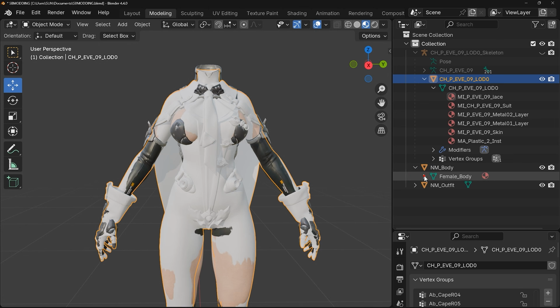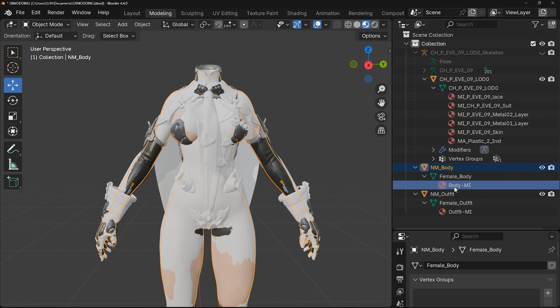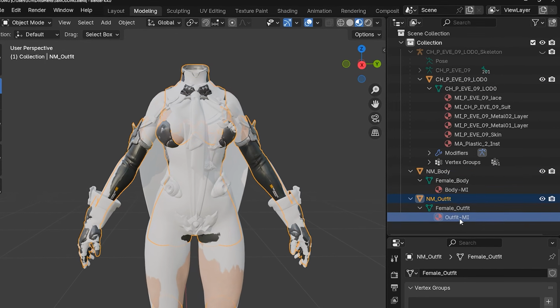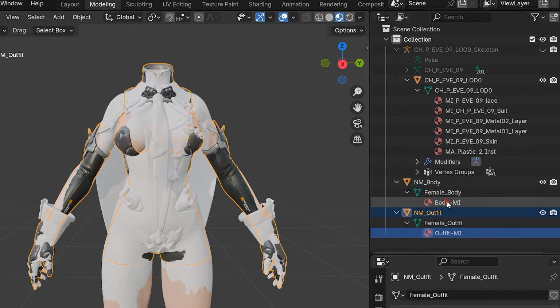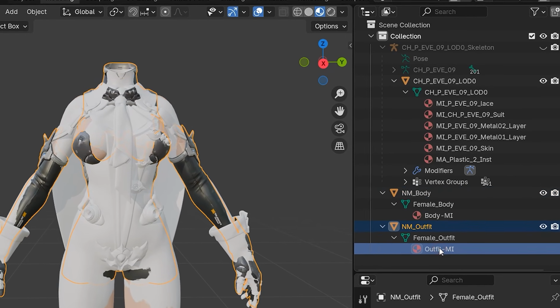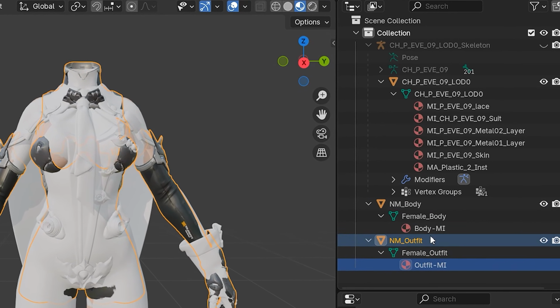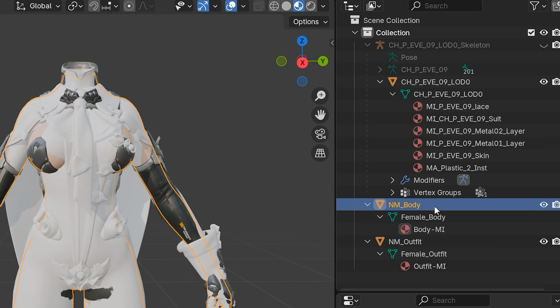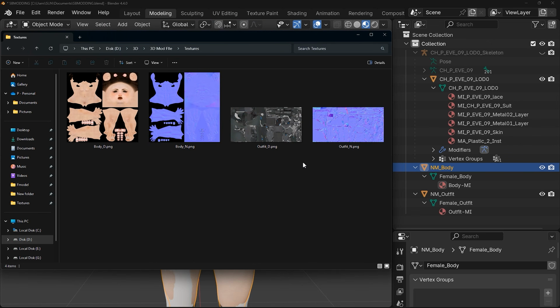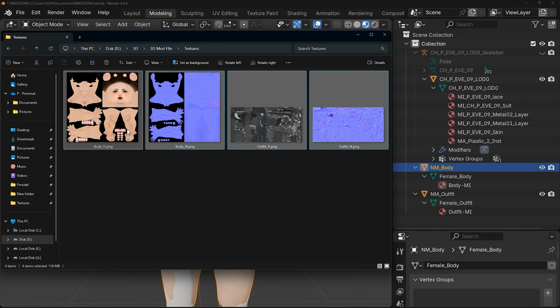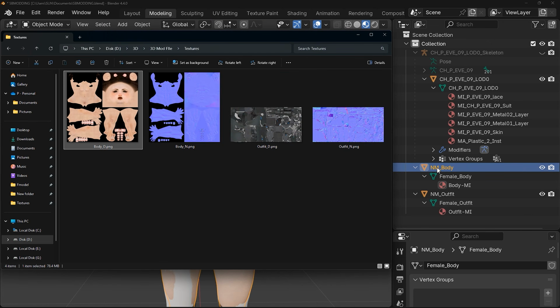Now, expand your new model's object and look at their materials. For example, my new model's body has one material, and the outfit also has one. Sometimes you may have multiple materials per object, like separate ones for arms or legs, etc. It all depends on how your texture files are set up.